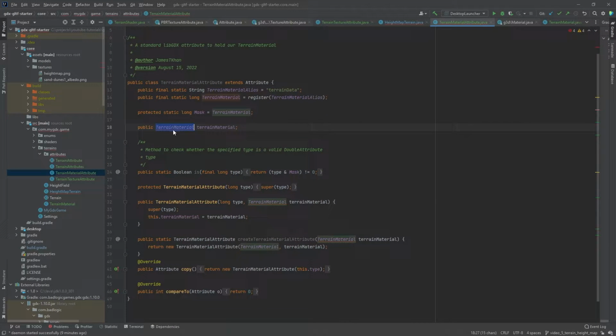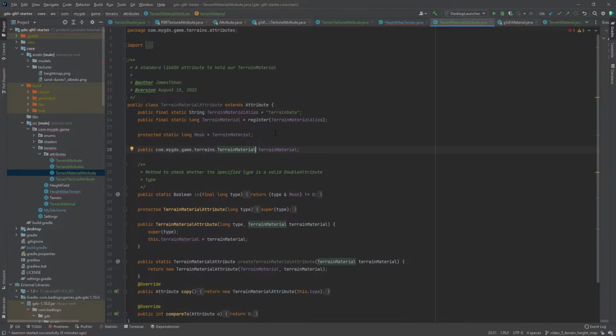Now this terrain material attribute, and let's see what we have. Got some errors when I brought it over. I'll take a look at that. Clean up these imports. I think, yeah, probably just a bad import there. So I should be able to remove this now. There we go. Okay, so this terrain material attribute.